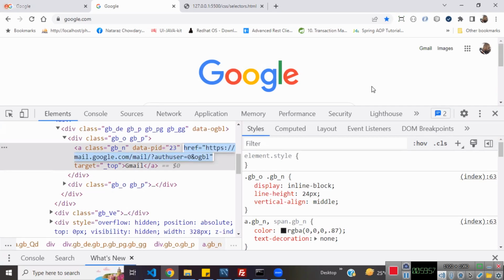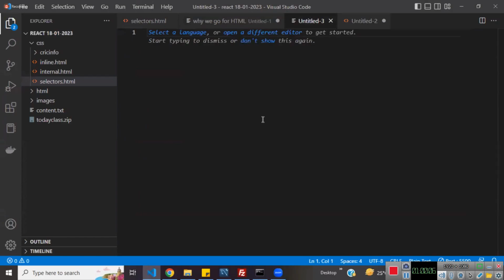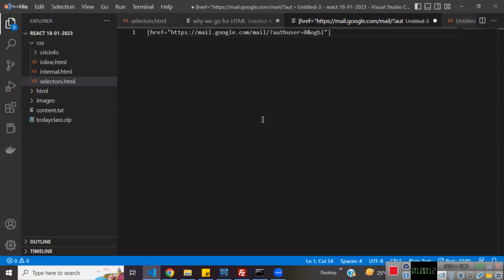Okay, this is the selector. Listen carefully. Keep this selector aside. Attribute selector, how can we write it? Square brackets. Now I have the attribute selector. Copy it and keep it aside.